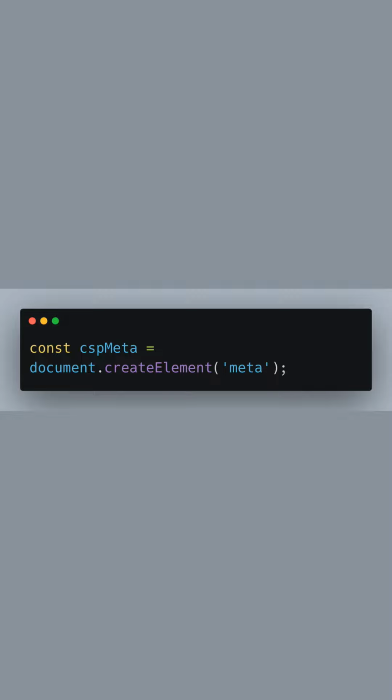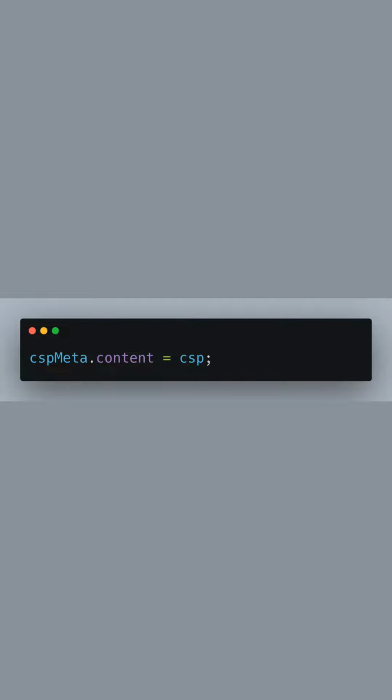This is the HTML element that will hold our content security policy and will be appended to the document head. We set the HTTP equivalent header of our meta tag to content security policy. This tells the browser that this meta tag contains security directives that it needs to enforce. The content of the meta tag is set to the CSP string we constructed earlier. This effectively applies our security policy to the entire Angular app.